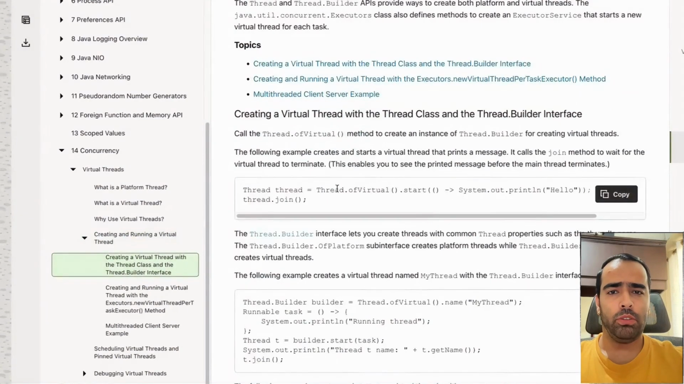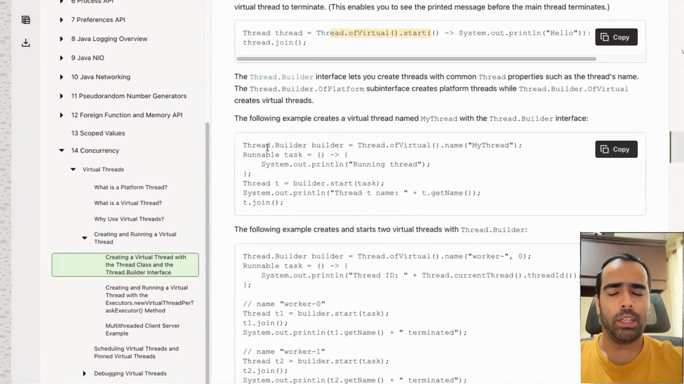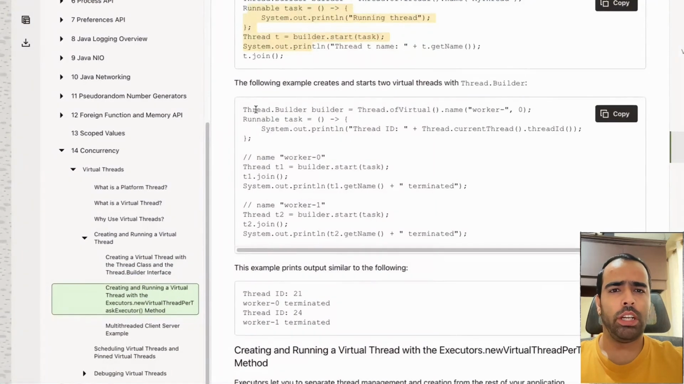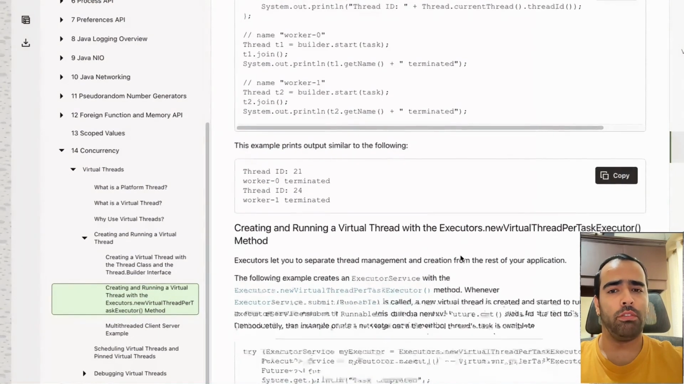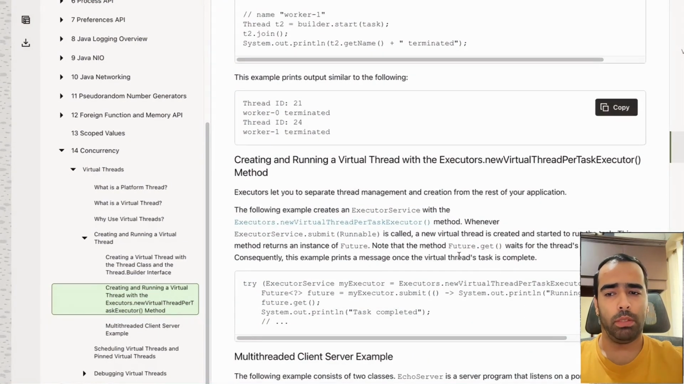And we already use this Thread.ofVirtual().start with a runnable. And we can also use a thread builder here. So you can create a thread builder. And in the last video, we already saw the thread local concept, right? It is possible to use the same concept in this virtual thread also, so that each virtual thread can have its own copy of thread local variables.